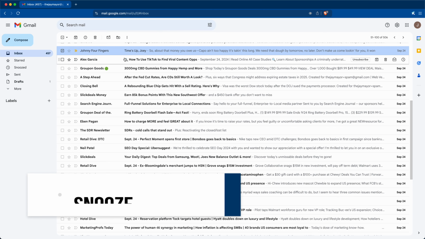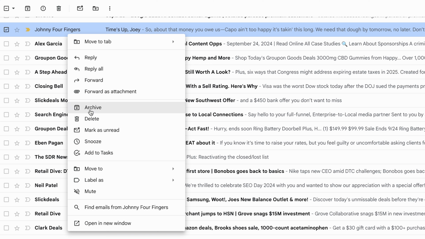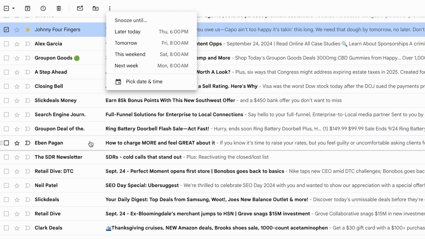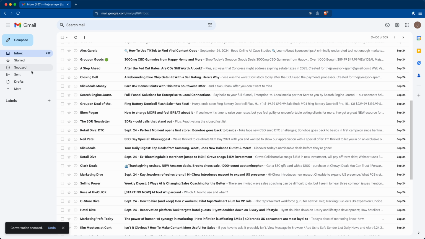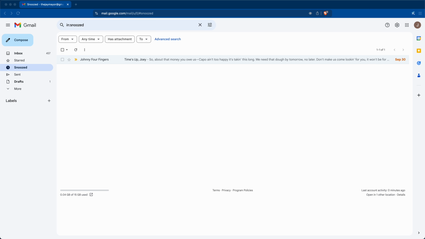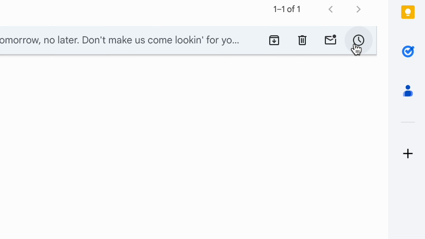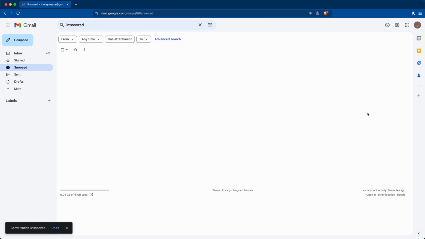So just like your morning alarm clock, if you right-click any email, you can choose to snooze that email until a later date and time, and then it'll hide that message from your inbox and then reappear later on. So if you don't want to deal with it right away, you can just snooze it until later. And you can view all of your snoozed emails in the snoozed folder on the left, where you can access them right away and even unsnooze them if you want.